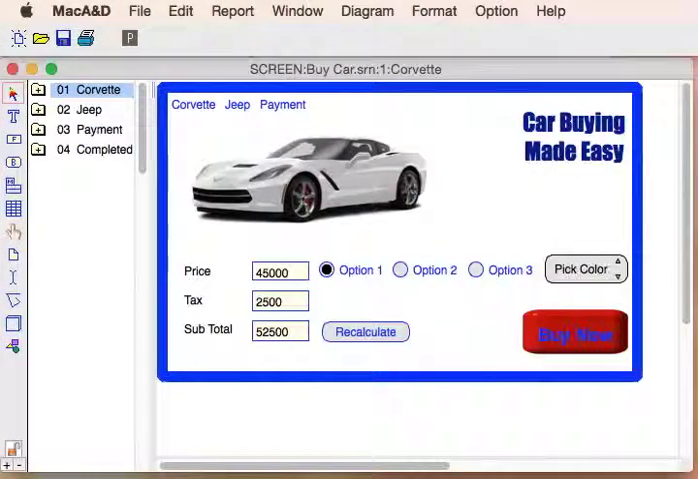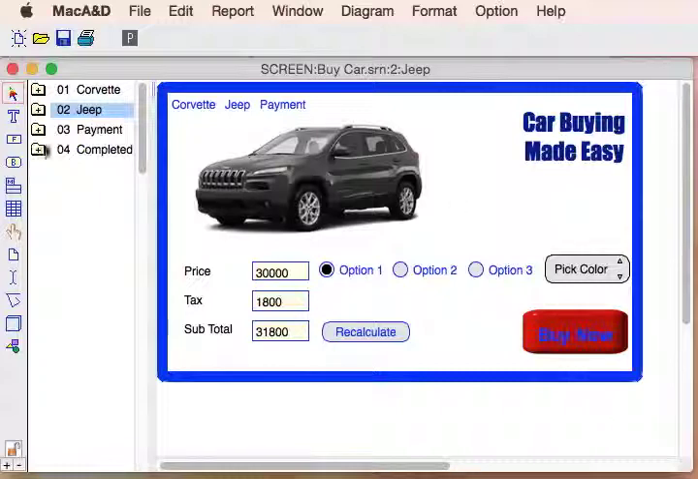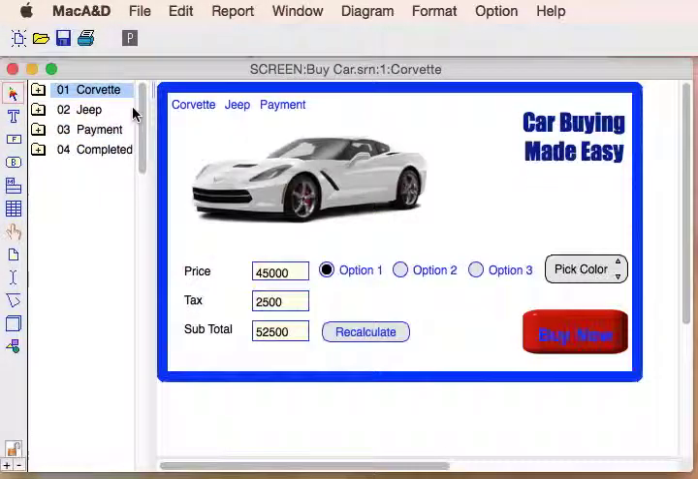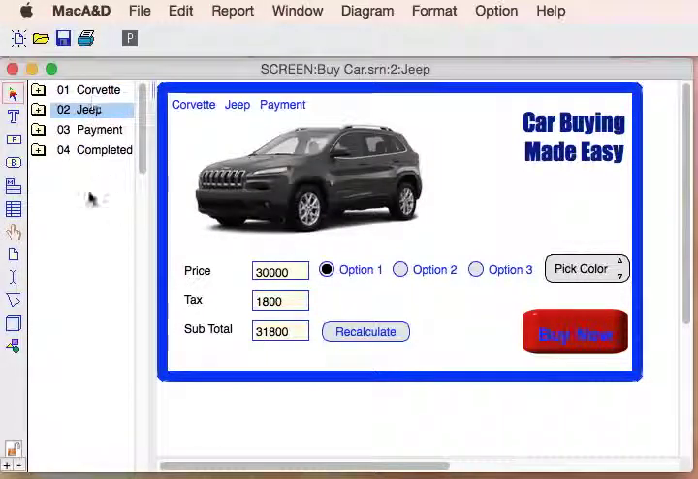Here's an example of a little prototype that consists of 4 screens. We have a screen with different colors of Corvettes that you'll be able to see, Jeeps, and a payment screen for collecting payment information. We have some menus on the screens. Here's a pop-up menu to pick a color, some radio buttons, some fields, and you can do some calculations. And we have a background border that applies across all the different screens of the prototype.